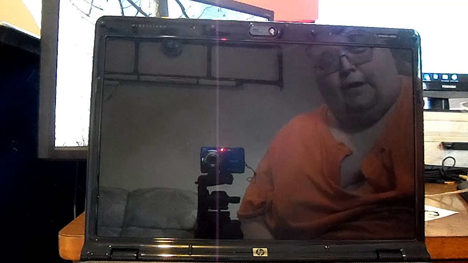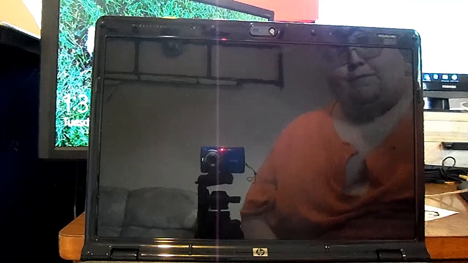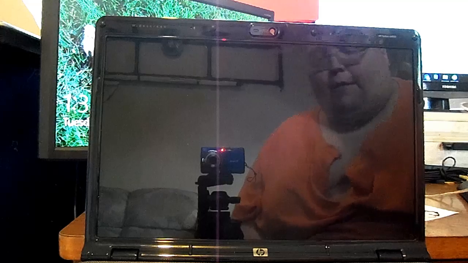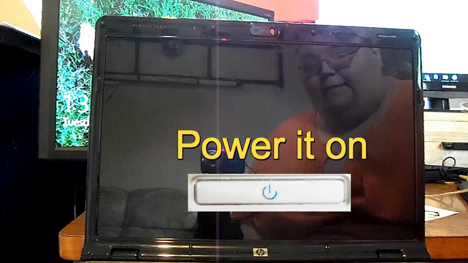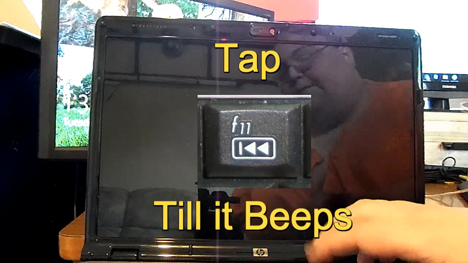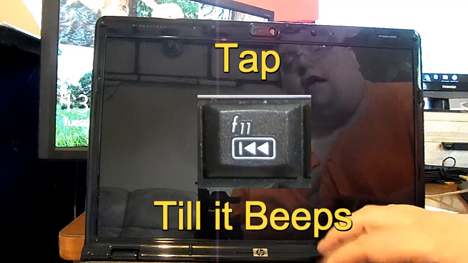Make sure you have your laptop plugged in, of course. That's very important, and we're not going to get anywhere otherwise. After that, make sure your laptop is completely powered down. Then turn your laptop on, and after you turn it on, tap F11 until it beeps.